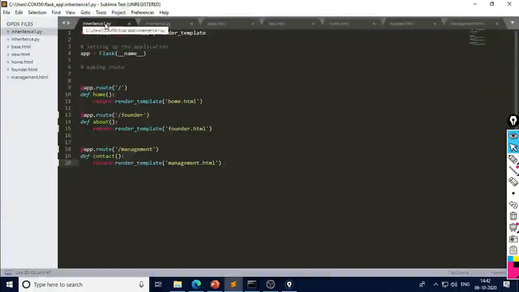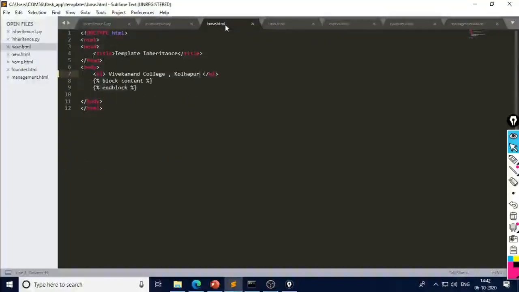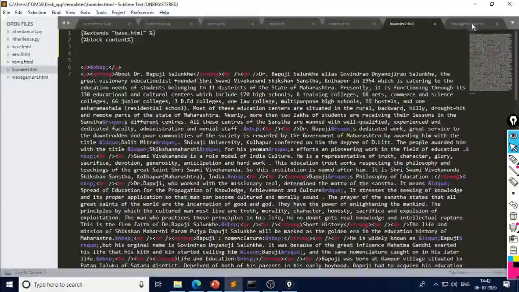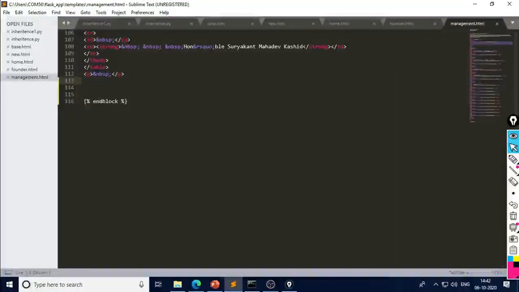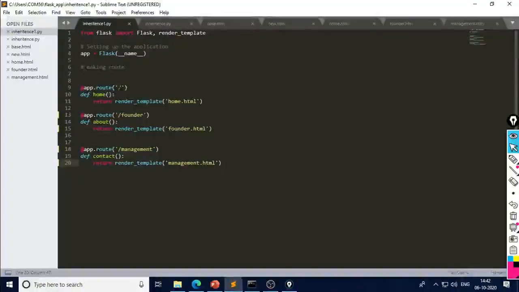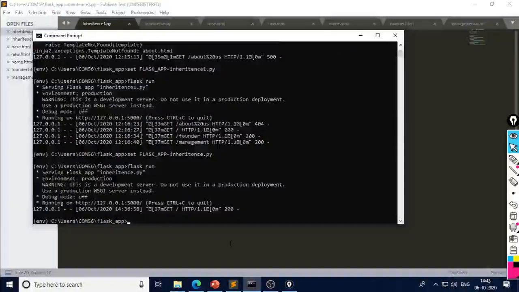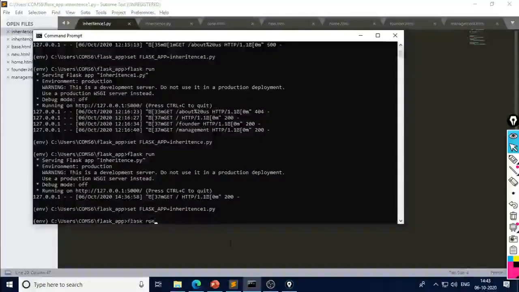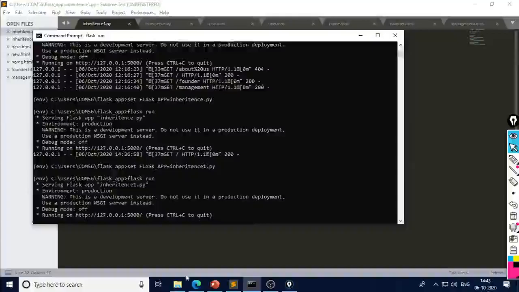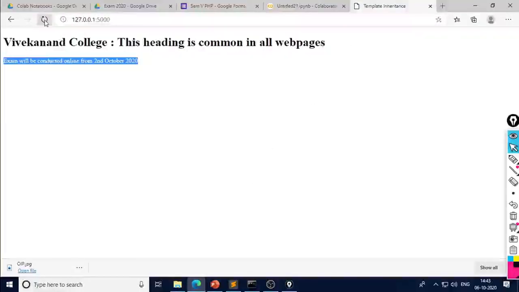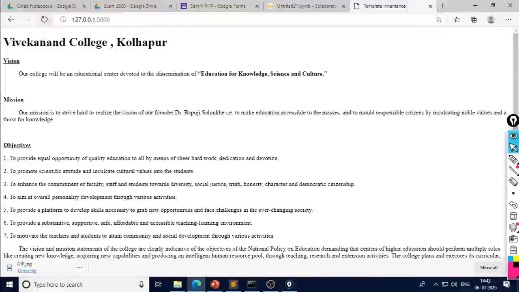So we have the Python script and base.html and three children, home.html, founder.html and management.html. And what are the URLs here? The home URL is there, the founder URL is there, and the management URL is there. So let us see how it executes. Right here, Control C. What is the name of the Python script? Inheritance 1. So run it, Flask run. It gives you the same URL. So refresh it. What does it give here?